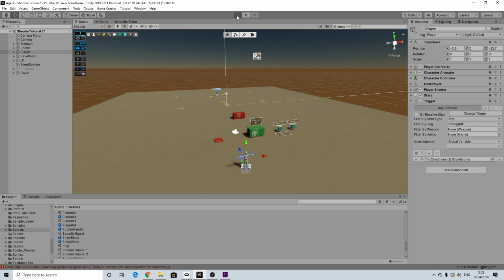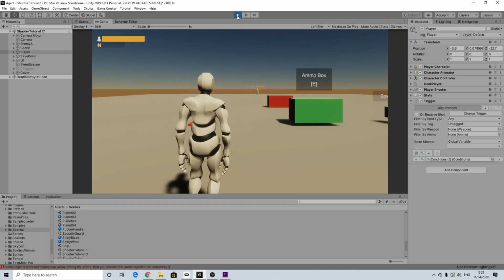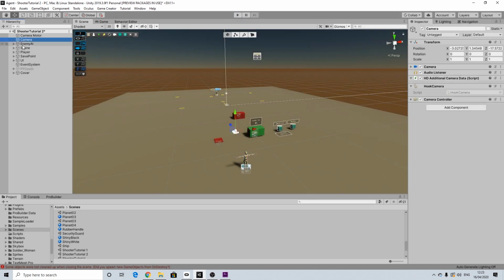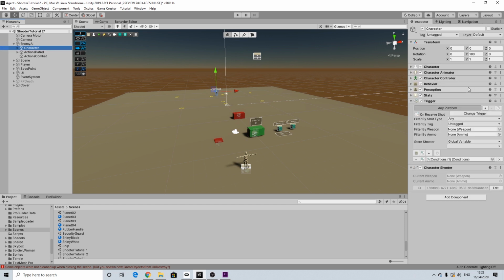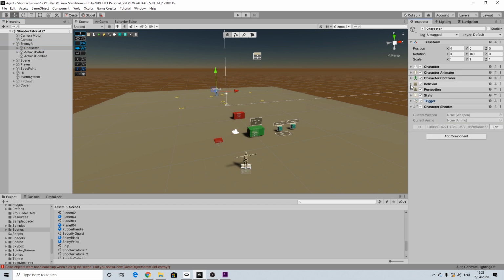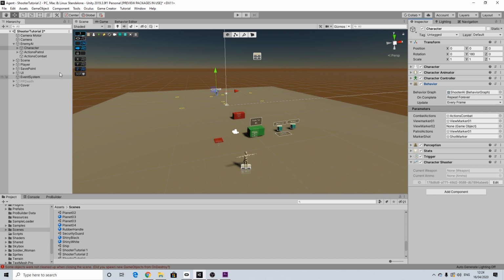Let me actually make sure. I've noticed when duplicating scenes, our AI can sometimes lose some of his behavior values, and he has. So let's drag in the patrol gun, and let's drag in that view marker again. I don't know why that happens. It's a bit weird, but fine.